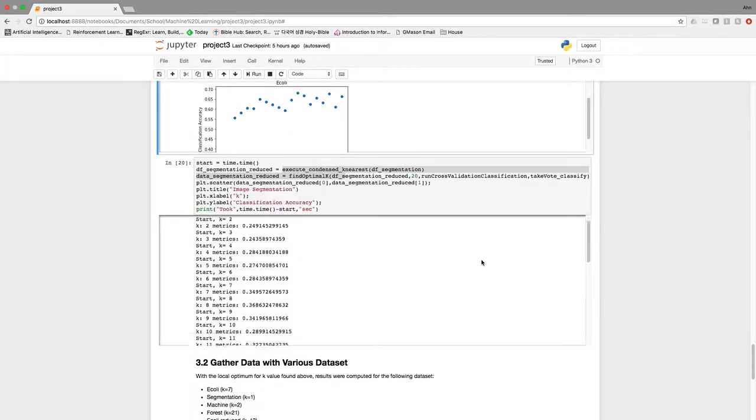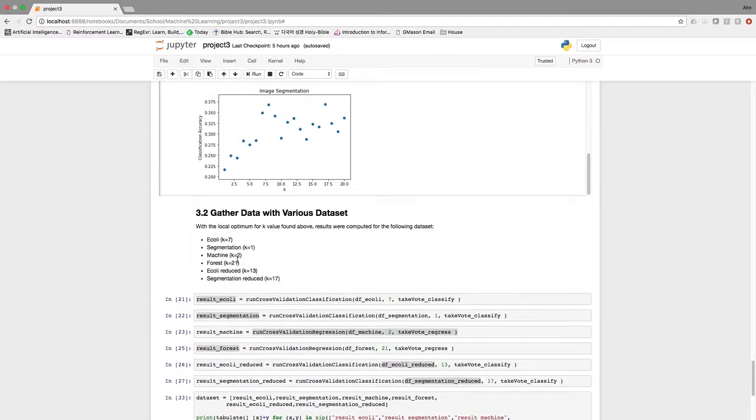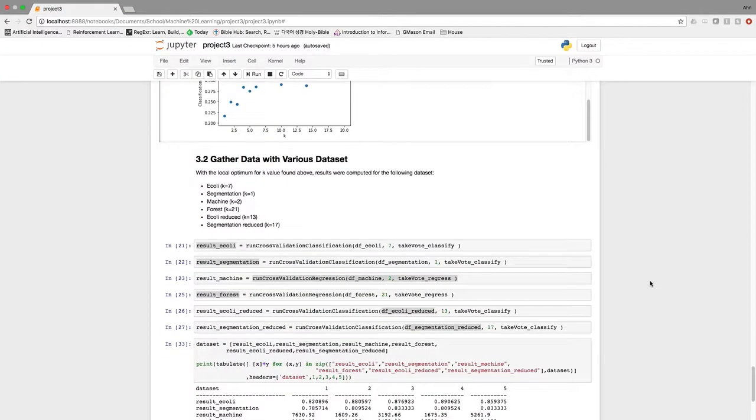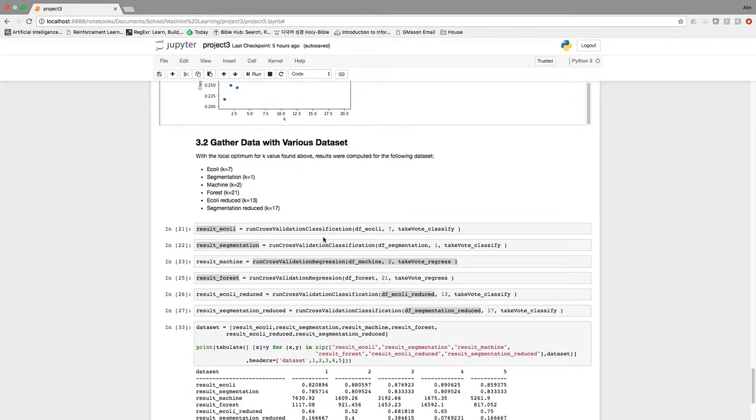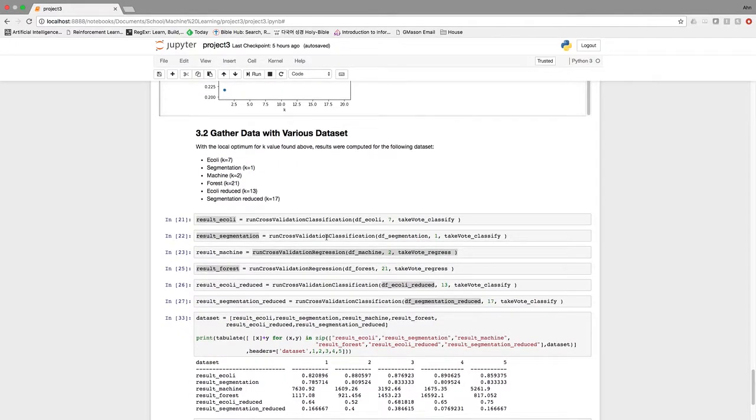And then by observing the graph, those following k values are taken, and then with the cross validation, fivefold cross validation, the classification accuracy, and then regression, MSE for the regression was measured.